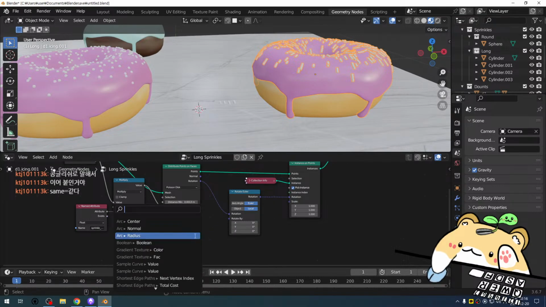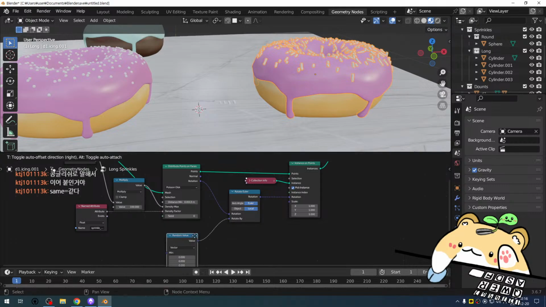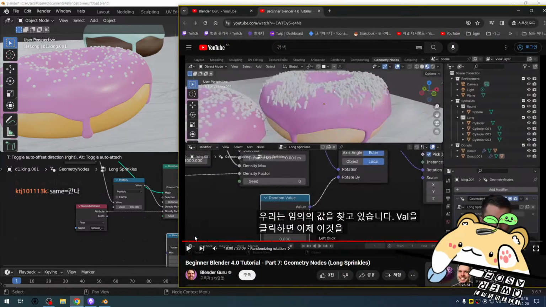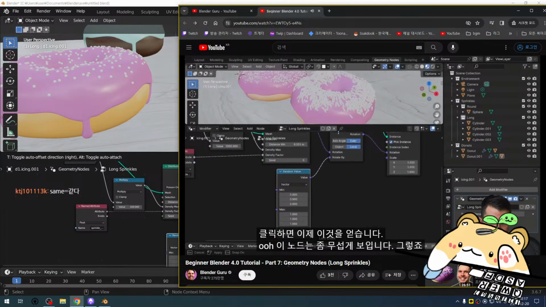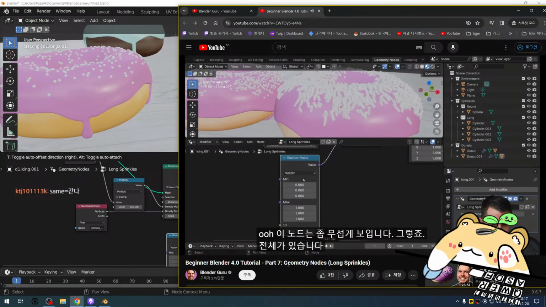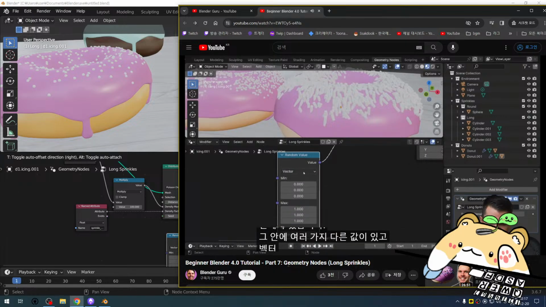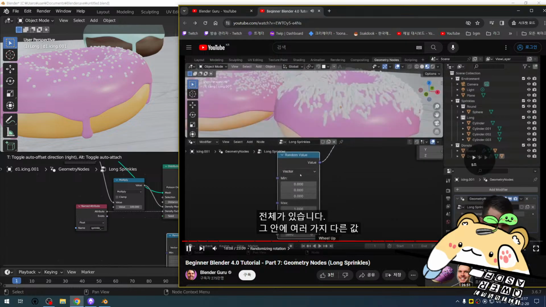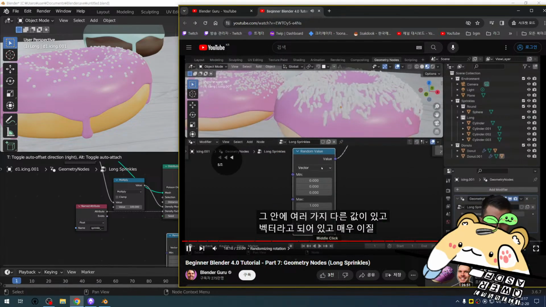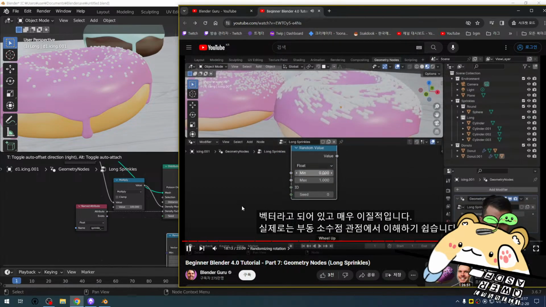And now we get this random value. Ooh. So this node looks kind of scary, right? It's got a whole bunch of different values in it, and it says vector, and it's very, very foreign. It's actually easier to understand it from a float.